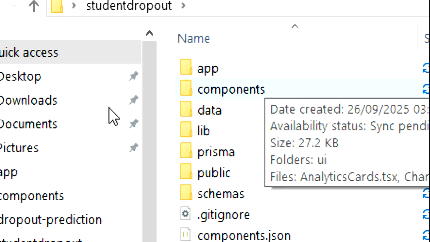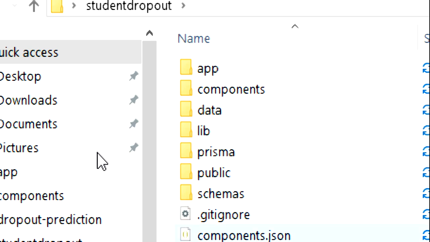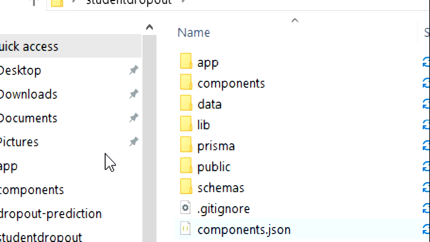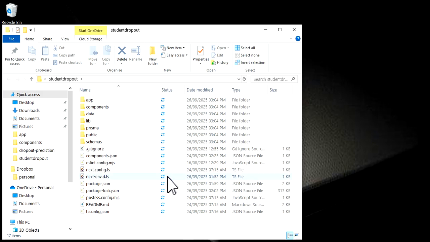We have files and we have folders. These are the files and folders that make up the application. I built the application using these files and folders. First of all, the framework I use is called Next.js. You can search it on Google.